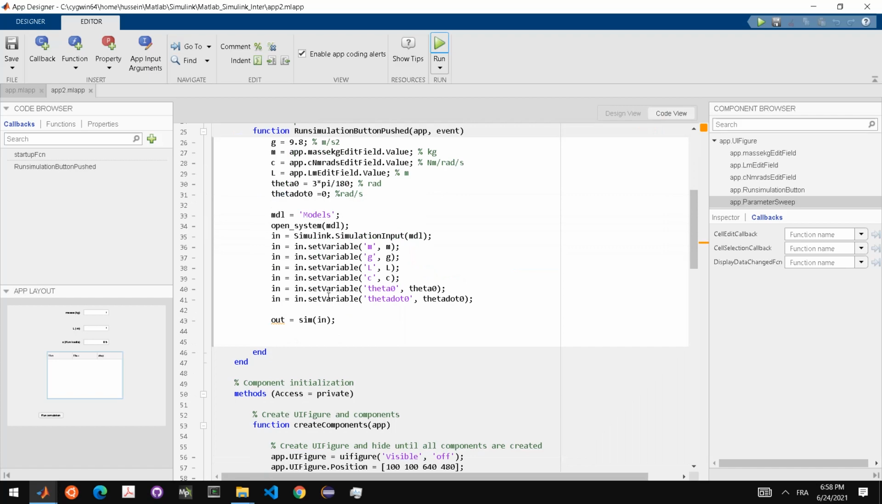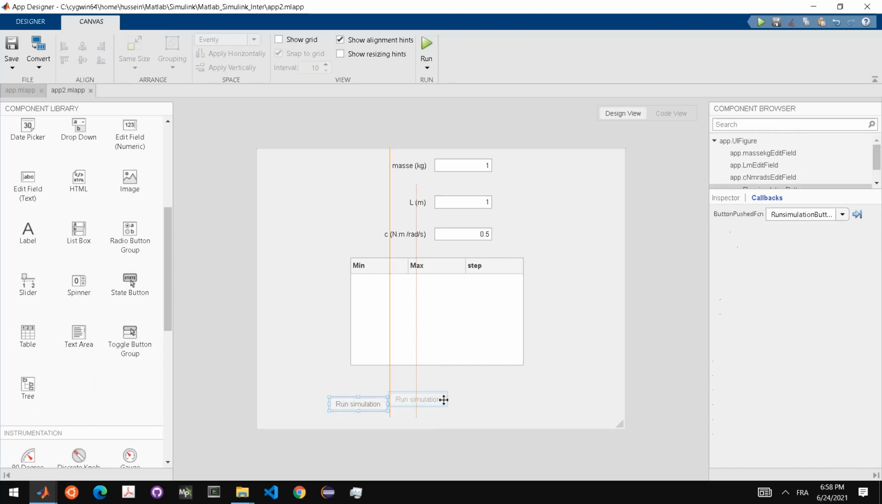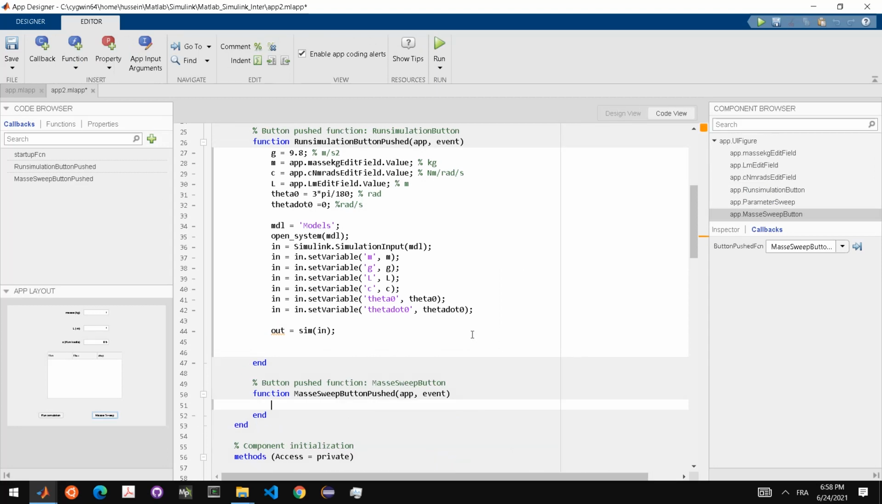Okay, so next we need to add another button as we did for the run simulation. So I'll take another button right here and I will call it, for example, mass sweep. Then, as we did for the run simulation button, I will add a callback function related to this button.